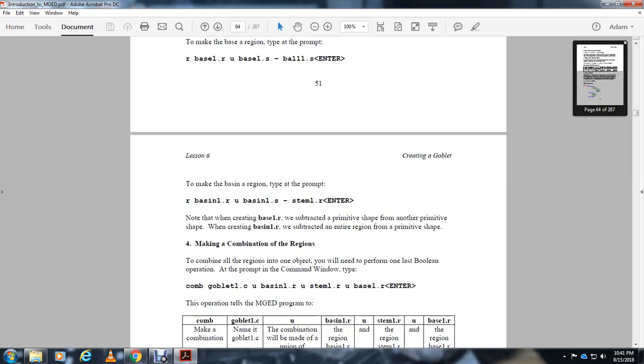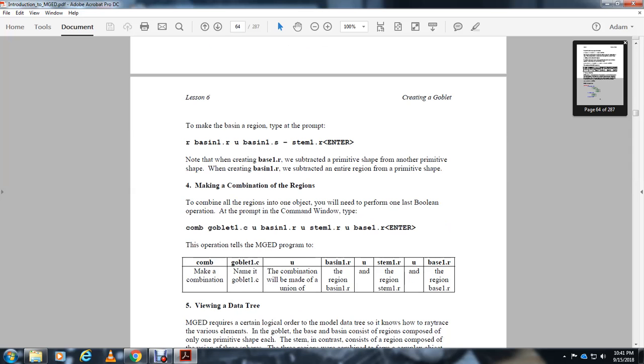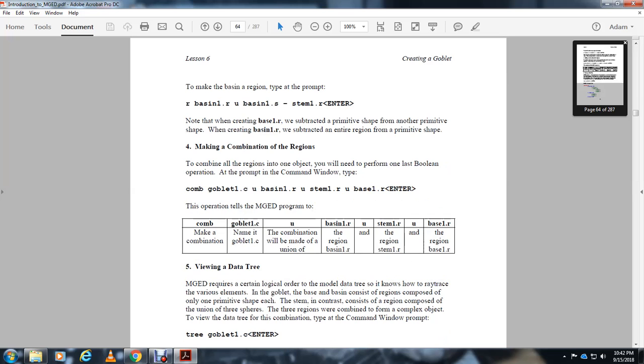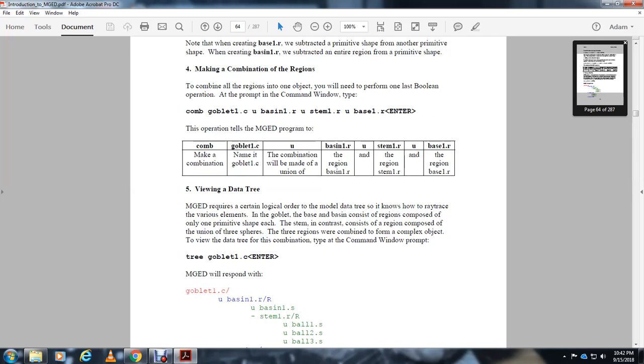Combination of the goblet 1, combination of the union base 1 region, union stem 1 region, union basin 1 region, enter. The operation tells the MGED program to make a combination with the name goblet 1. The combination would be named, U for the union of base 1 region, union stem region, and union basin region 1.